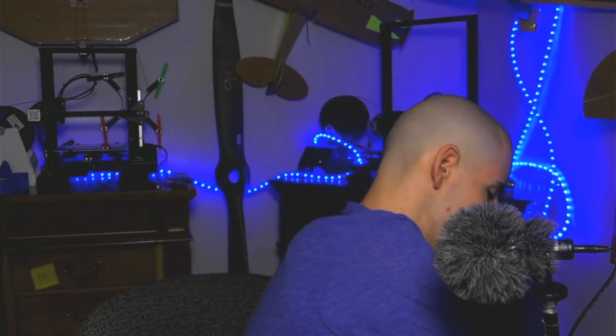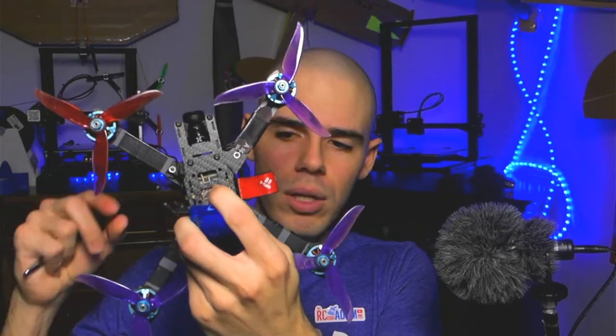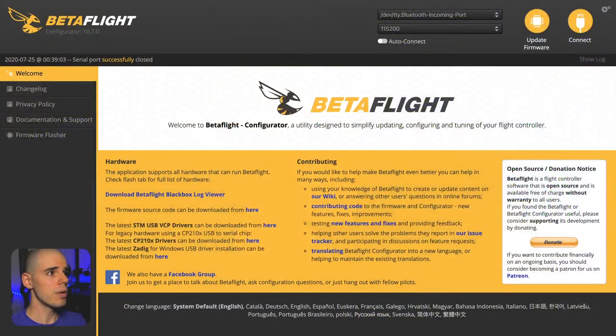Speaking of motion stuff, the first thing we're going to do is take off our propellers on our quadcopter. Oh, and I should say, we are going to be in BetaFlight right here. We're going to be talking about how to set up your brand new flight controller in BetaFlight. We're going to be talking about basics, like generalities, to some extent.